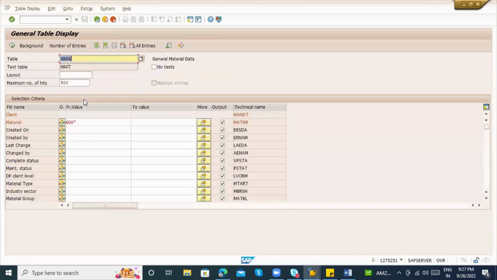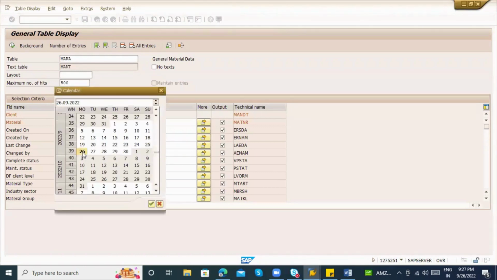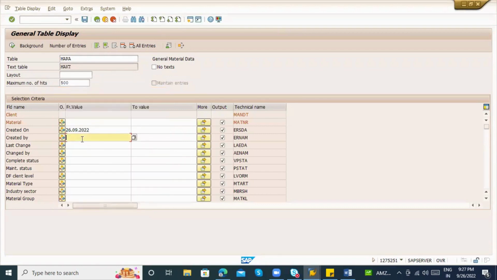So let's go to the MARA table, and I created it today, right? 26th, created on. So I enter my date, and created by, who created it? So 127 5251, this is my number, right?